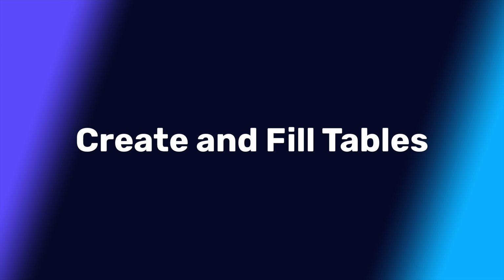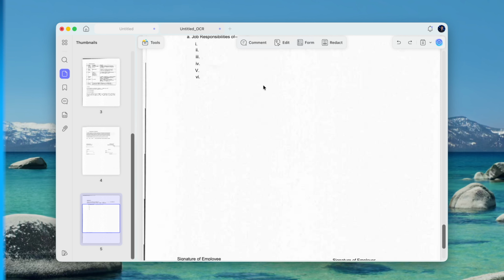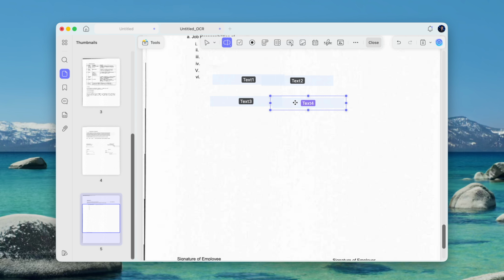If you need to add things like payment schedules or pricing options in a table format with your contract, you can create and fill these tables with UPDF. First, click Tools and choose the Form mode. To create a table, select the Text field option from the top and then stack multiple fields together. You can also add interactive elements like radio buttons, checkboxes, drop-downs, or list boxes.